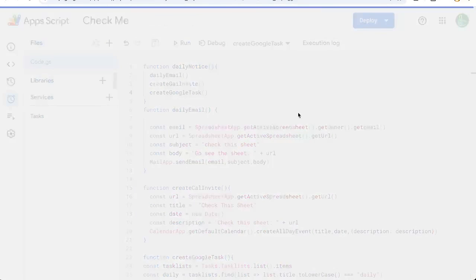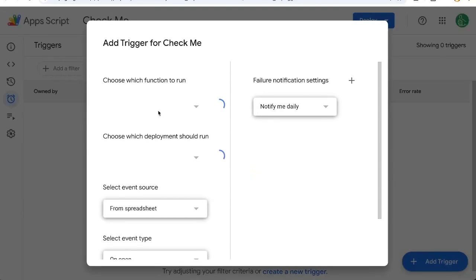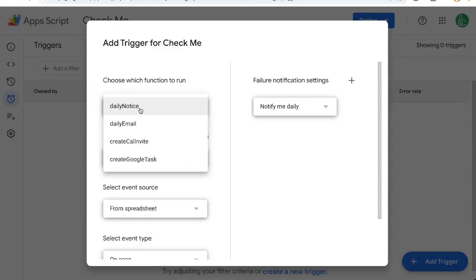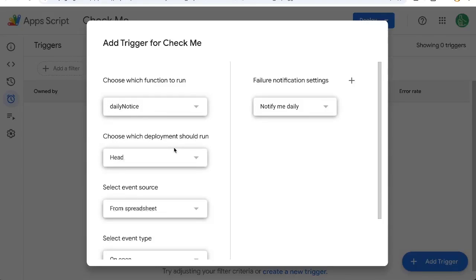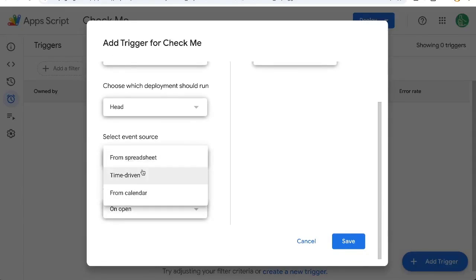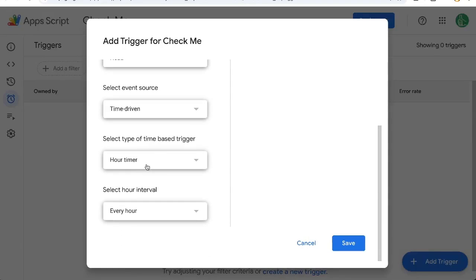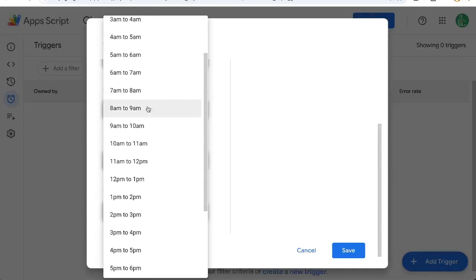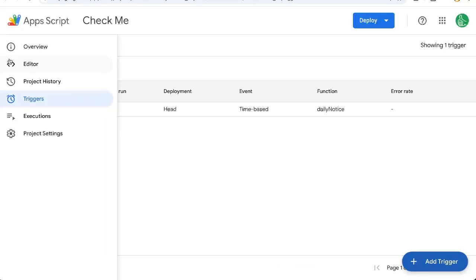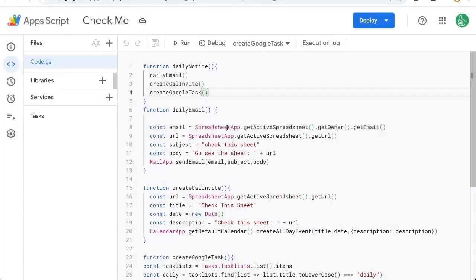On the bottom right, once it shows up, add trigger. Which function to run? We'll run the mega one, daily notice, that runs all of them. We'll change select event source to time driven. Here, we will change it to day timer. We will run it every single day at 7 a.m. Click save. Go back to our editor because I want to do one more thing.